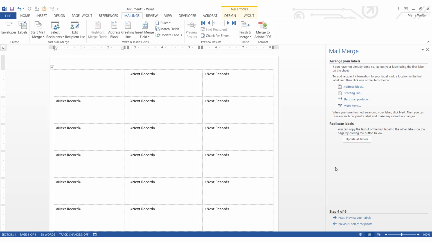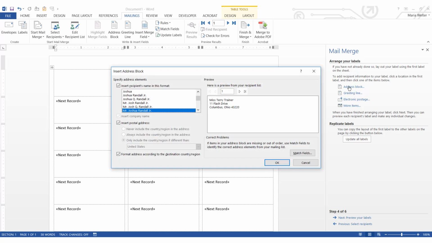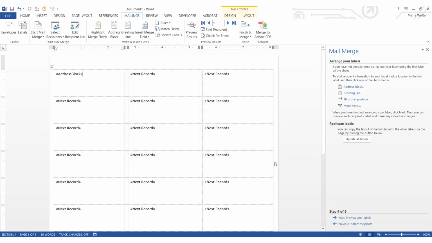Notice that our labels are displayed, and there is a field in each of the labels except for the first label that reads Next Record. The Next Record fields are added automatically in order for the merge to work correctly. We will need to add an address block field to each label. To do that, move to the Mail Merge pane and click Address Block. At the Insert Address Block dialog box, click the OK button.